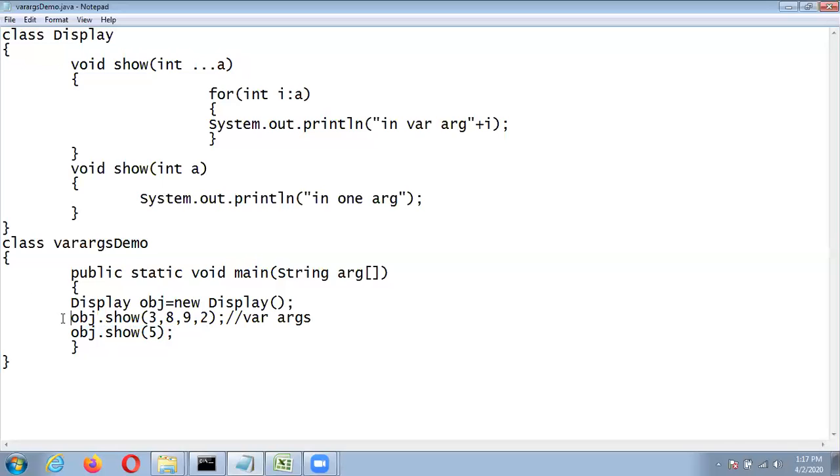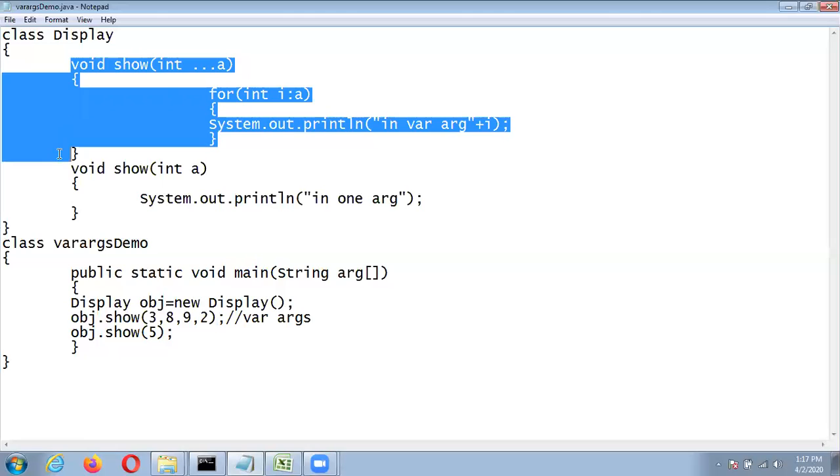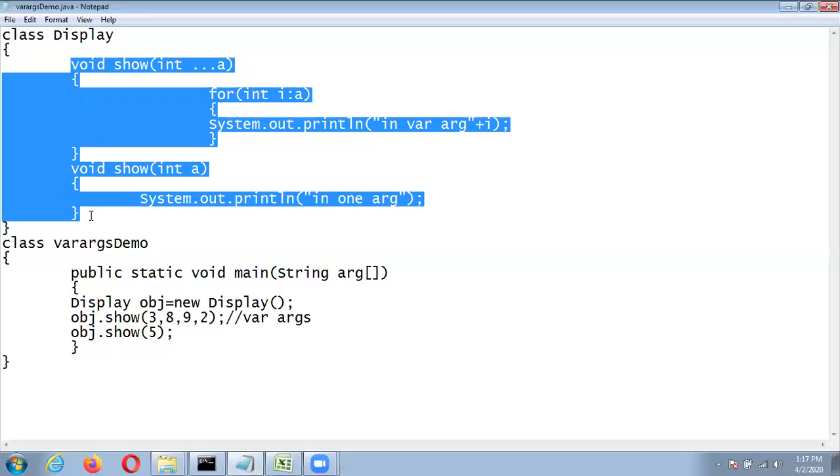When you are calling the show method, the JVM searches for a show method having four parameters, but there is no method available in the Display class having four parameters. After that, it will search for the vararg method. Yes, so it will display 3, 8, 9.